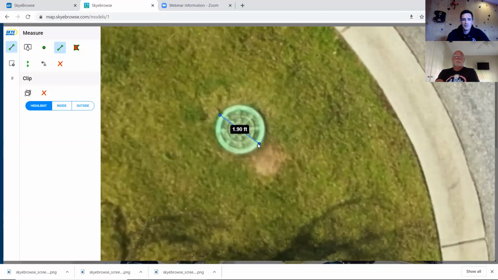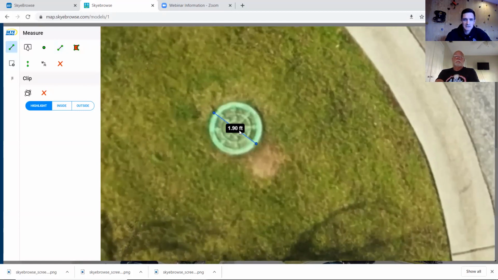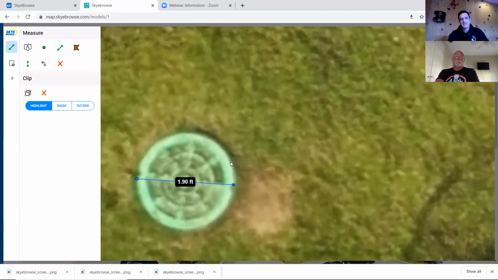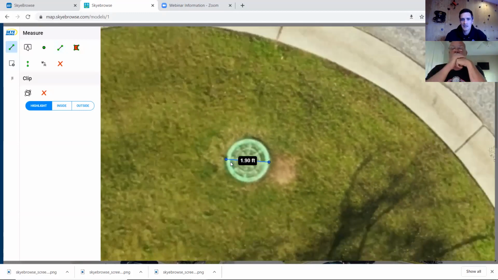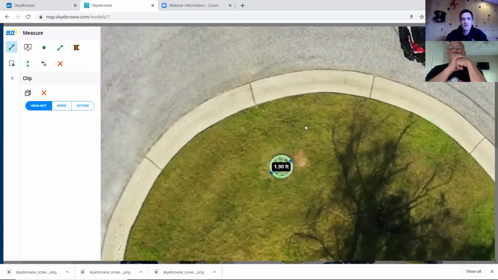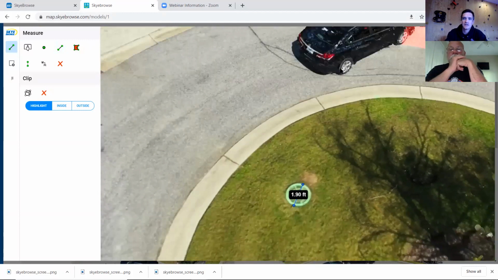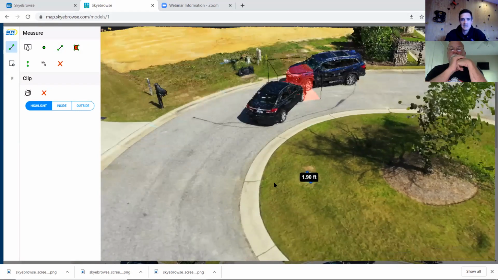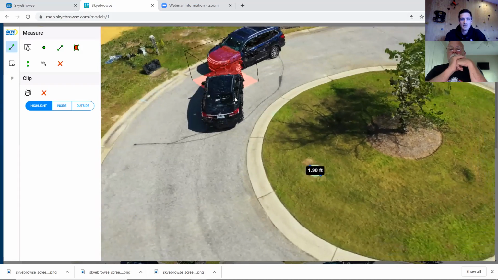You right click there and your measurement's complete. And knowing this, I probably measured wrong with my measuring stick, but that's not what this webinar is about. We want to show you how easy it is to get into this software. We want you to see this and now be able to put SkyeBrowse to a test yourself.